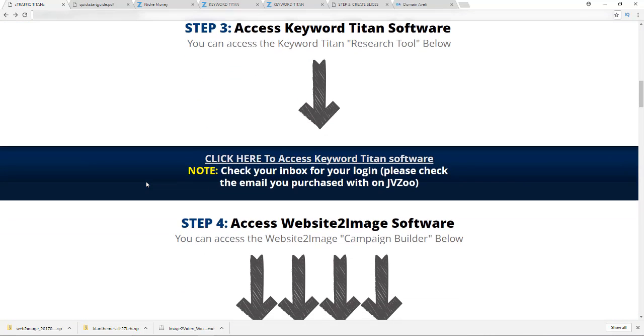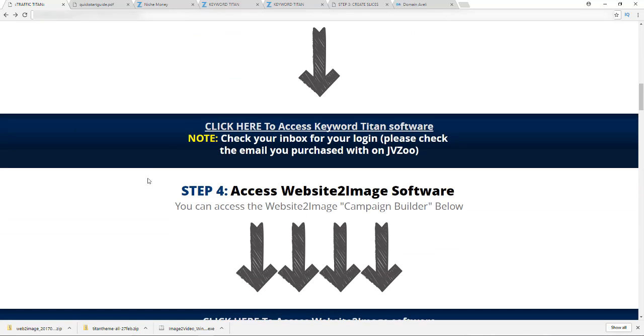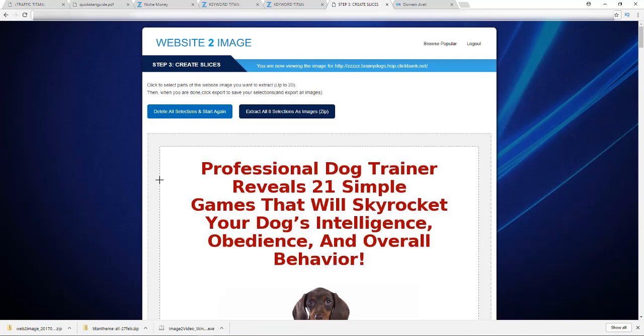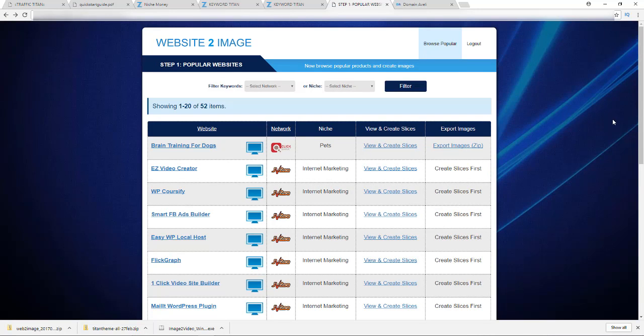The next thing you're going to have access to is this amazing website to image software. And guys, I'm telling you, whenever you see this thing in action, you're going to see exactly how easy it is to use. So let me just take a step back here real quick, and let's take a look at what this website to image software allows you to do.